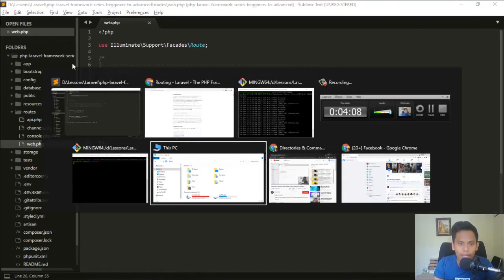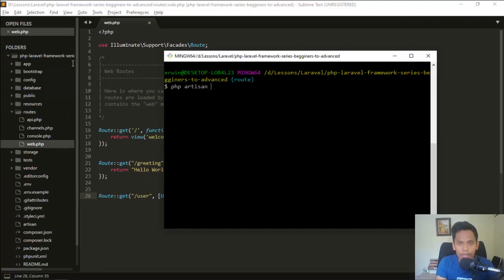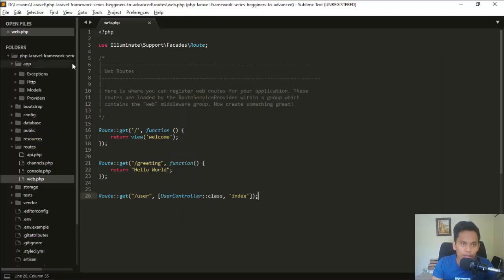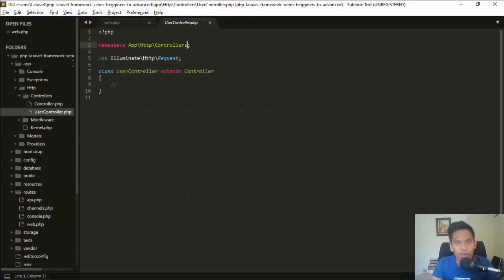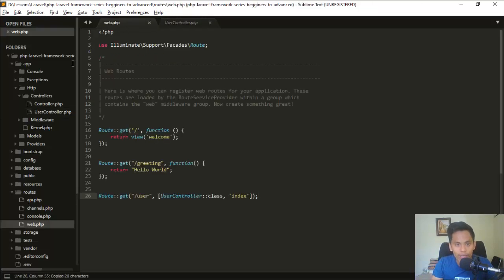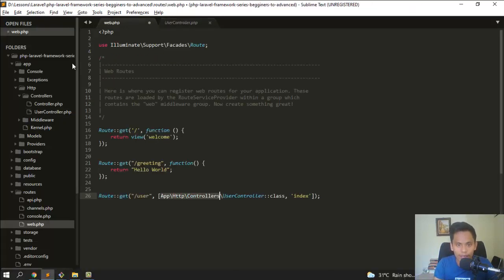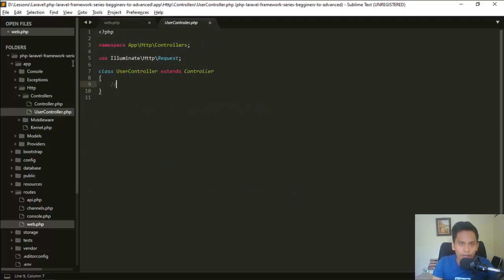So we need to create that user controller with artisan. In order to create it, we run the command artisan make controller user controller. That should do the job. Now you can check on app http, controller, and we have the user controller. We just need to copy the namespace, call the controller name and add this class. And then, what method are you going to point to for this user URL?